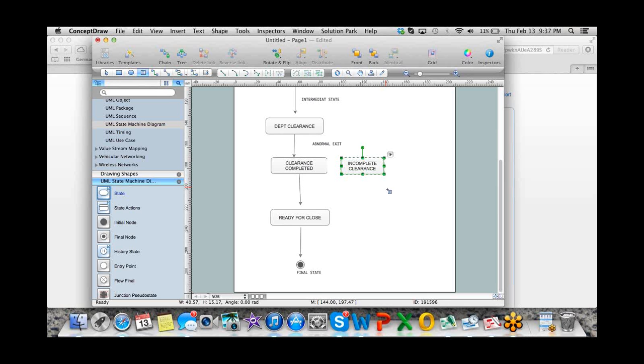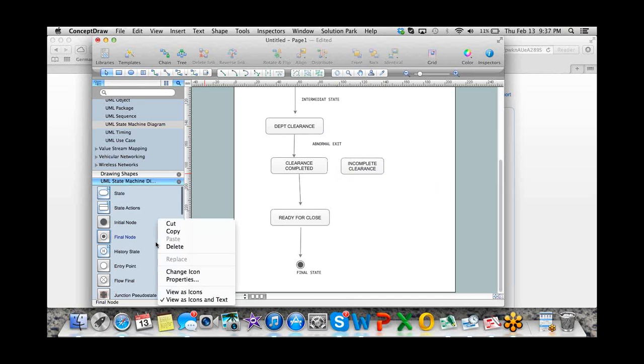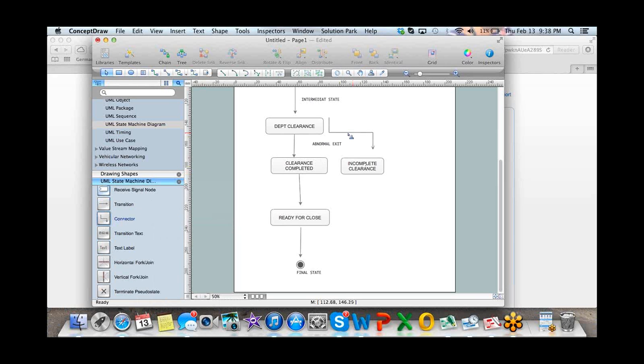Then point one arrow from department clearance to incomplete clearance. And that is your abnormal exit. Move the abnormal exit a little to the right so that it's very clear that the abnormal exit is your incomplete clearance. Now make an arrow from incomplete clearance to final state.